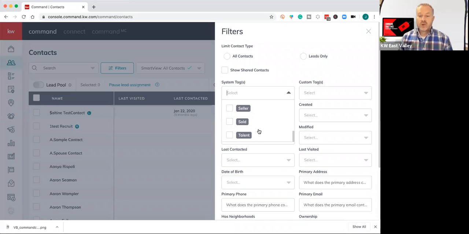Of course, the ones that are going to most frequently be used are going to be your sold, your buyer, your seller, and your bot, as well as, if you're being purposeful about things, putting in your agent and allied resources. Okay, so this is where you find those.